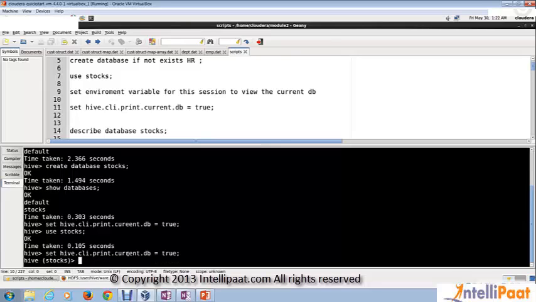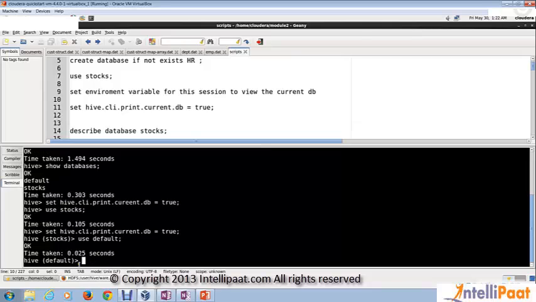So we are in stocks. Now if I want to use stocks, I'll use stocks. Now I want to use default, so I'll say use default. That gives me a much better idea of what database I am in. So set hive.cli.print.current.db is equal to true means print the current database on the command line.